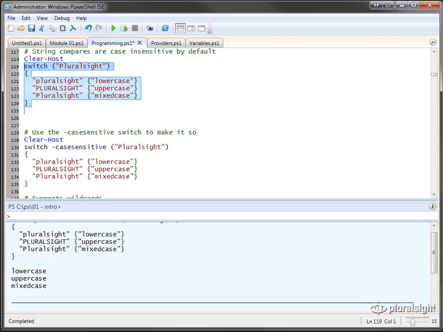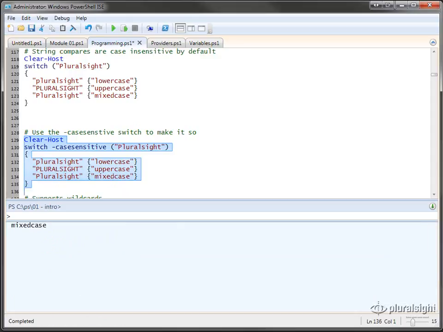If I don't want that, if I want my comparison to be case sensitive, I simply have to pass in a dash case sensitive switch. So now it will only find 1 match for mixed case.